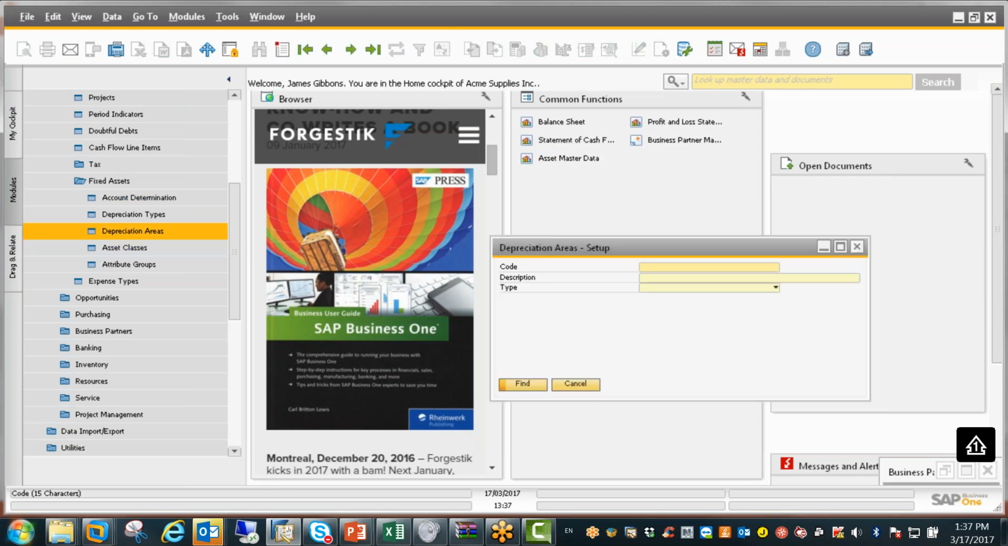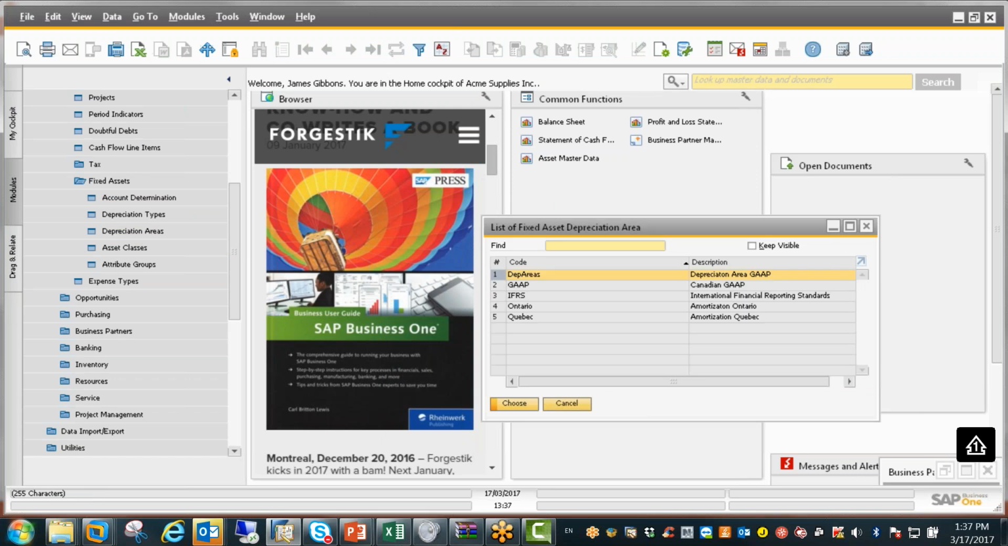The other area of setup is the depreciation areas. This one here, I wasn't 100% certain of when I began looking at it. I started out with setting up an amortization area, depreciation area based on the provinces, but in further investigation, they state that a depreciation area could be a GAAP area. So in Canada, we're going to have the small business GAAP for our accounting, and then on an international basis, we may have international financial reporting standards.